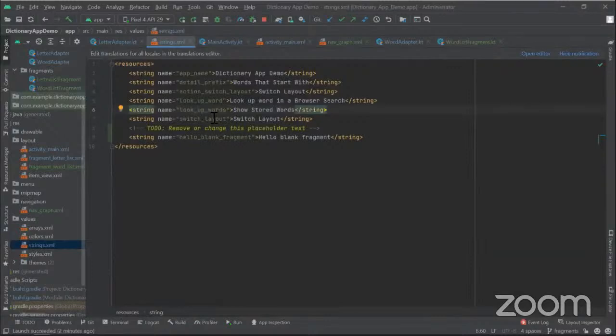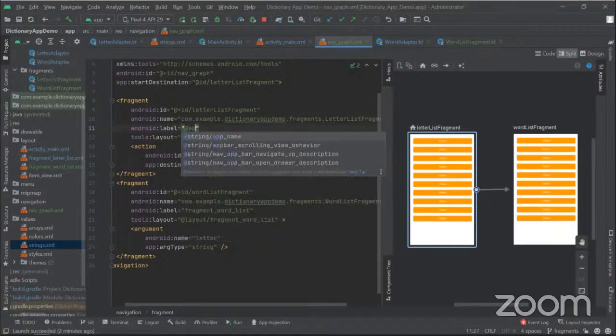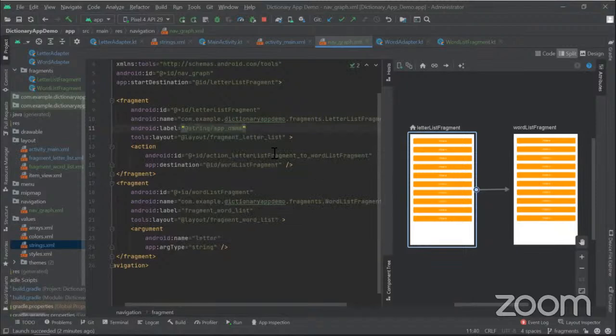Okay, let's look up where the word switch is. So this is hard-coded actually. The label, fragments, this. So instead of this, we can just take this out. For the fragment letter list, I think what we should have there is the app name. Yeah, let it be the app name. That's on the first screen.